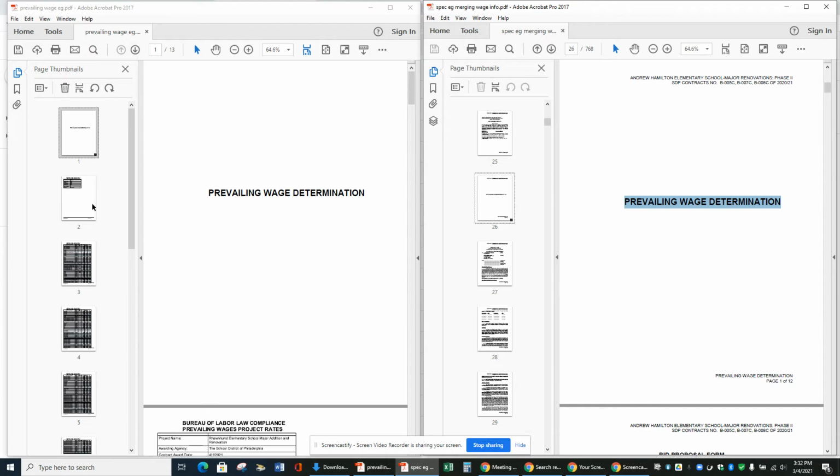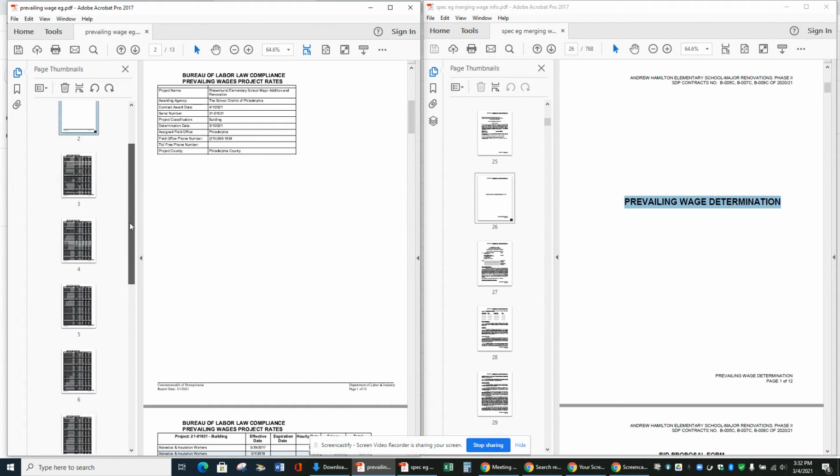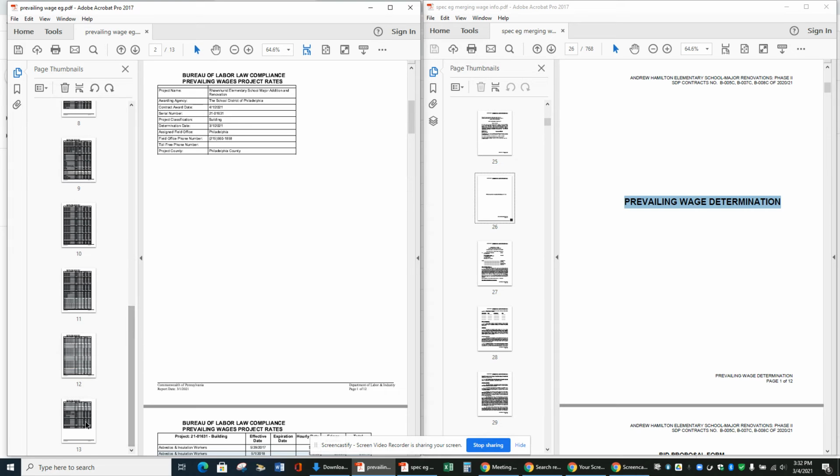Now, if I go over to the left, what I want to do in the thumbnail view is highlight all the pages I want to bring over to the right. So I start with that page there. That's usually page 1 of your prevailing wage. Then I scroll down using the slider bar.